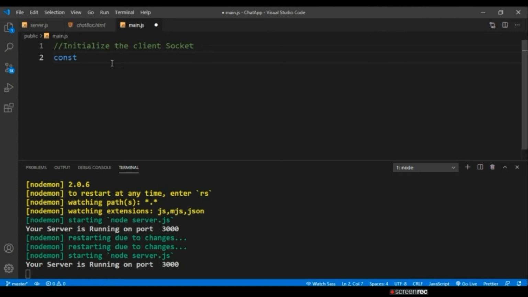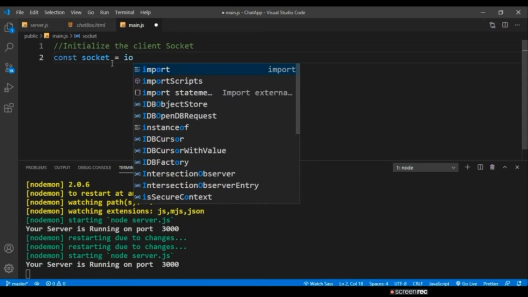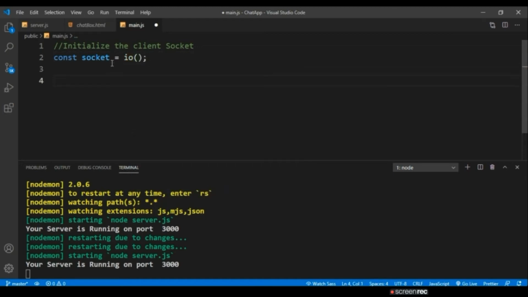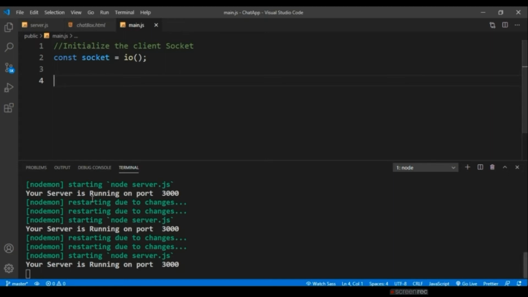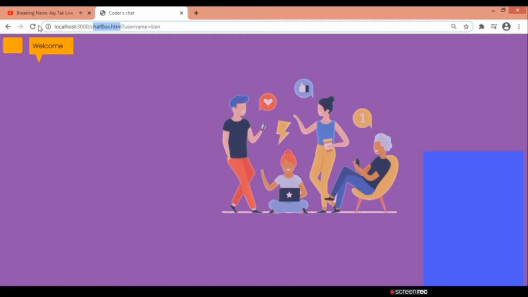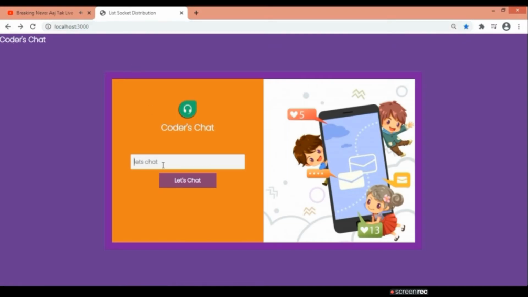All right, now just write const socket equals io. Just remember, io is that constant socket which we have defined in the server.js. Okay, now let me run this thing. You can see that a particular user has been logged in.